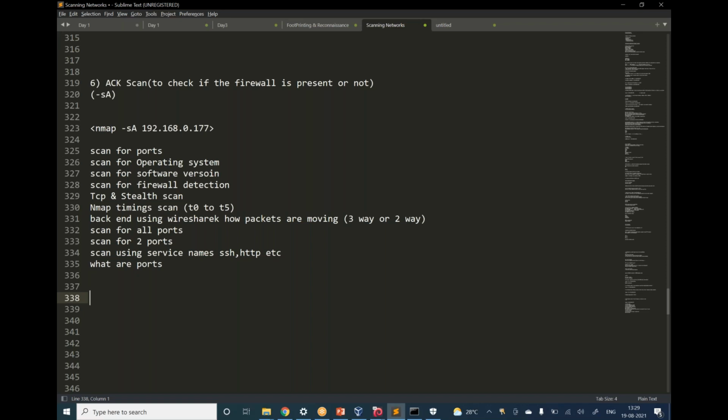Okay, so this completes the scanning topic. Next you will be entering into an advanced stage of footprinting, which is called enumeration, where we will try to dig for more information. Once we do enumeration, our information gathering will be over. Then we will see how to gain access. So there are so many other things to do. That is called enumeration. We will do this next week.